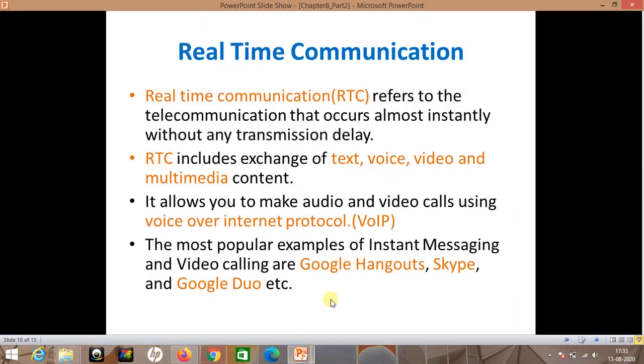Now our next topic is real-time communication. Real-time communication means the communication that is instant. Suppose we are talking on a video call or an audio call, let's take the example of WhatsApp. That communication is real-time communication. Real-time communication refers to telecommunication that occurs almost instantly without any transmission delay. कोई भी transmission में delay नहीं होगा. जैसे आपने यहाँ बोला वैसे ही the other person has listened to it.